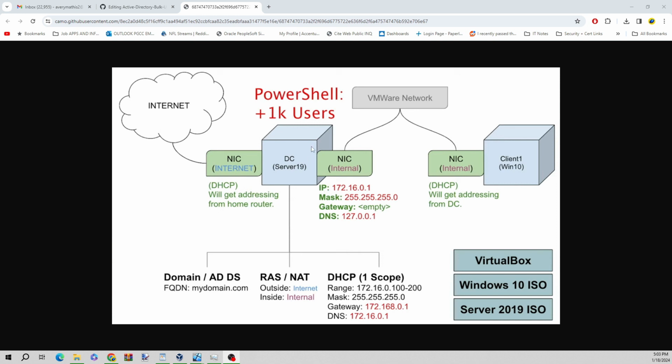We're going to create the two network interface cards as well. And once we do that, we're going to assign IP addressing to those interface cards. This one's already going to get an IP address from whatever home router you're using. And then we're going to assign this IP address, make sure you get the mask, DNS, all that good stuff. Next, we're going to create the domain right here.